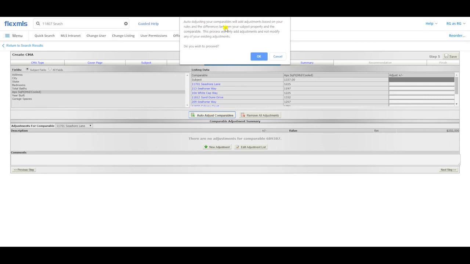What it's going to do here is it's going to warn you that it's going to add adjustments to the list. So if you've manually done some over here, like we had manually done garage spaces already, and then you hit this auto adjust, it's going to add garage spaces again, which is going to double it up. So that's what this warning is telling you. It's telling you that it's going to add new adjustments and is not going to adjust what already exists. So that's why I clicked the remove all adjustments button to get rid of those before we did this. But otherwise, you click OK. It'll tell you 18 adjustments were added, and you click OK.